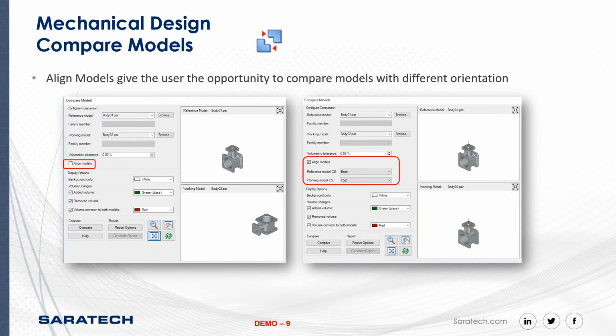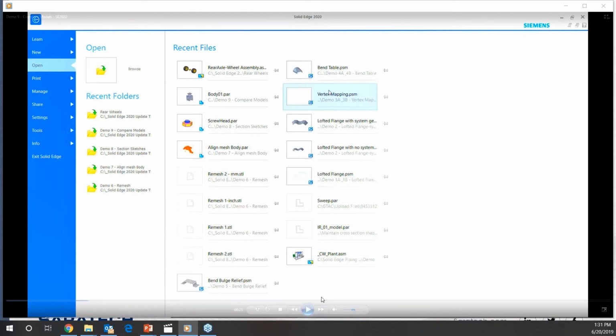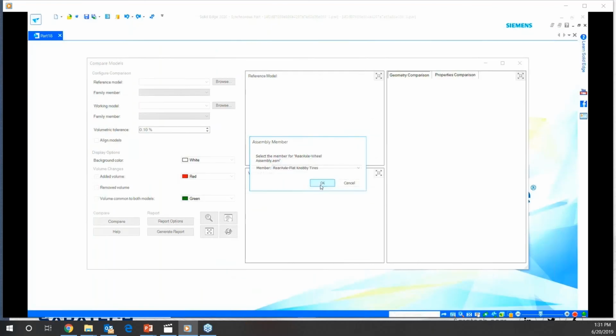And I'm going to go to Tools and run the compare. And then what I'm going to do is pick an assembly, and the top level is rear axle wheel assembly. It's found under the compare rear wheels folder. It has a family of parts in it. So I'm going to use the knobby wheels for the first one.